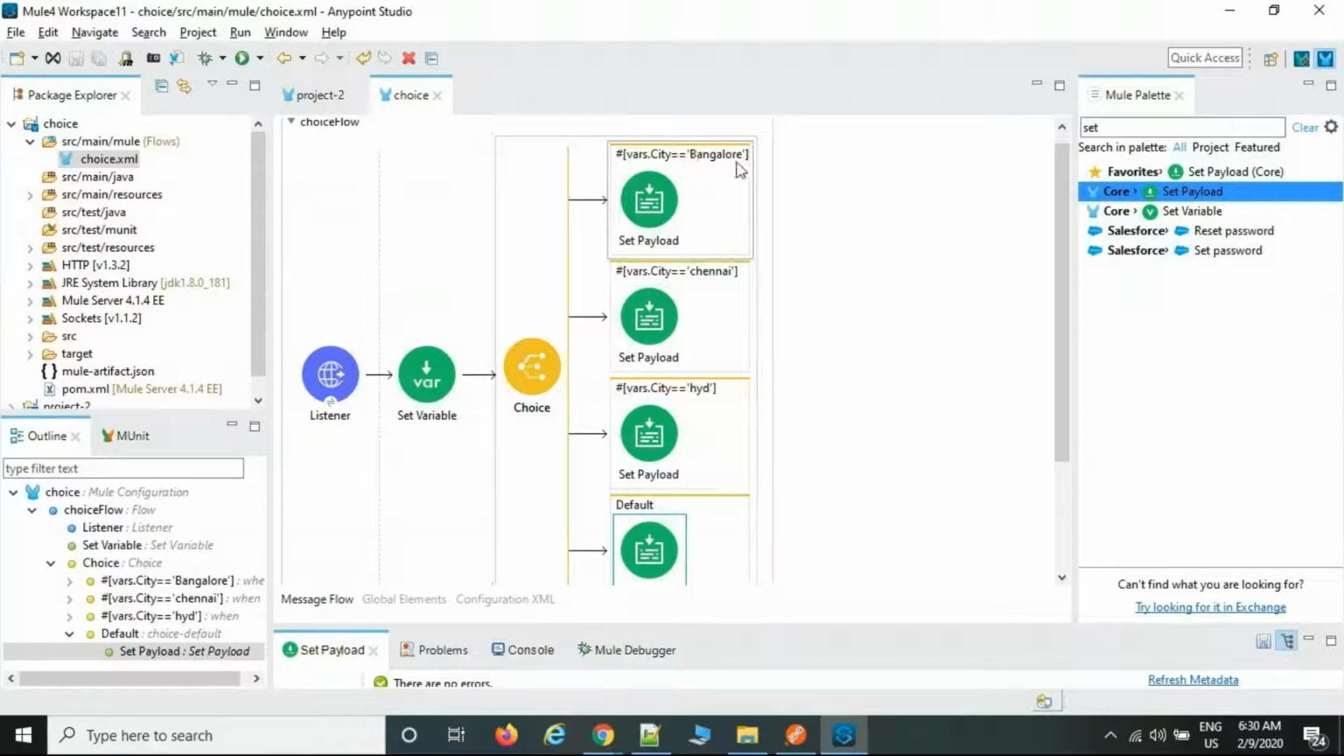First condition is going back to here only. It is verify. Yes, if the input is Bangalore, this is the output. Set payload and display the content. If you are not passing Bangalore, if you are passing Chennai, this one is executed like this only. If you are not passing any of the three conditions, then go to the default one. Whatever default is available, that is going to be displayed. This is nothing but a choice palette. So it's the same flow if you want to run.